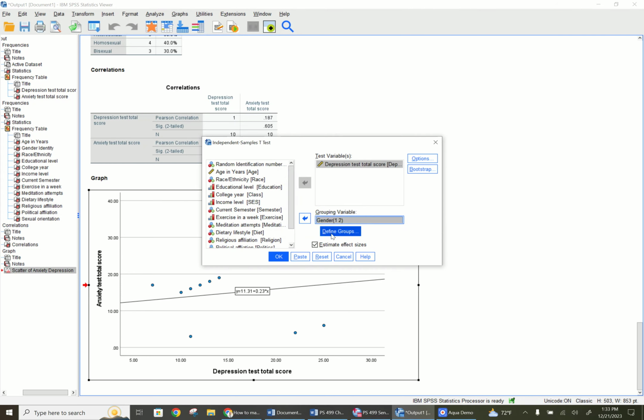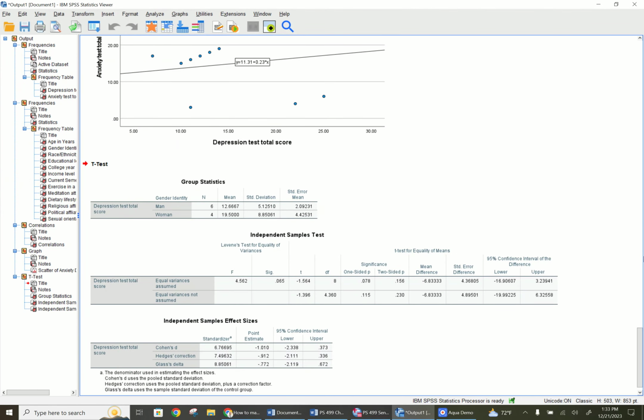All right. We are going to make sure Estimate Effect Sizes is checked. And then we are going to press OK. And now what you should see is all of these statistics in order to answer our second research question for our independent samples t-test. All right. And that's how you do this part.